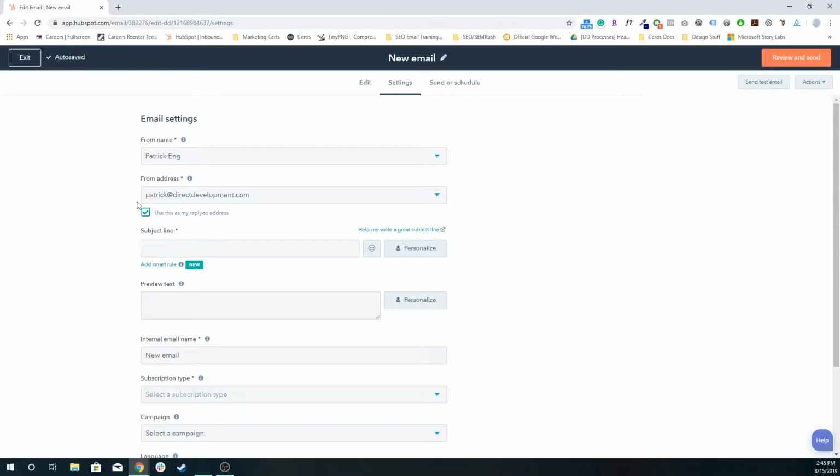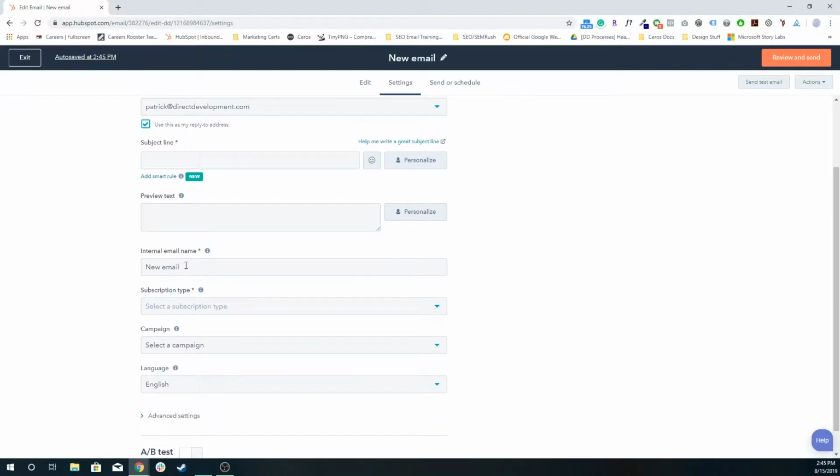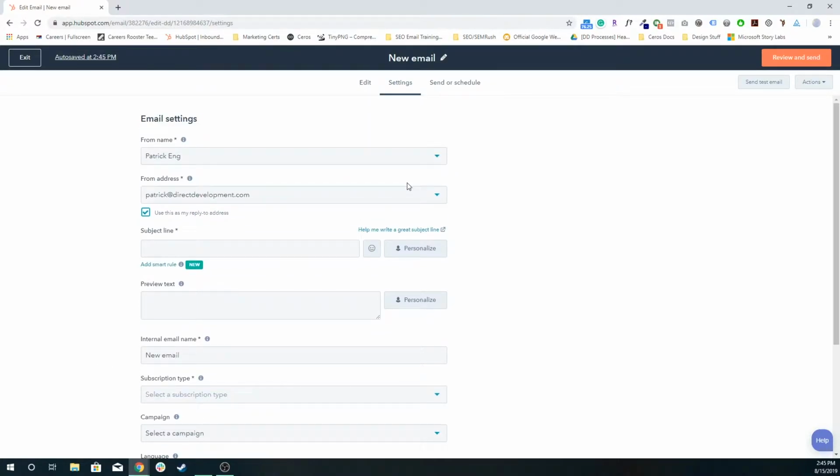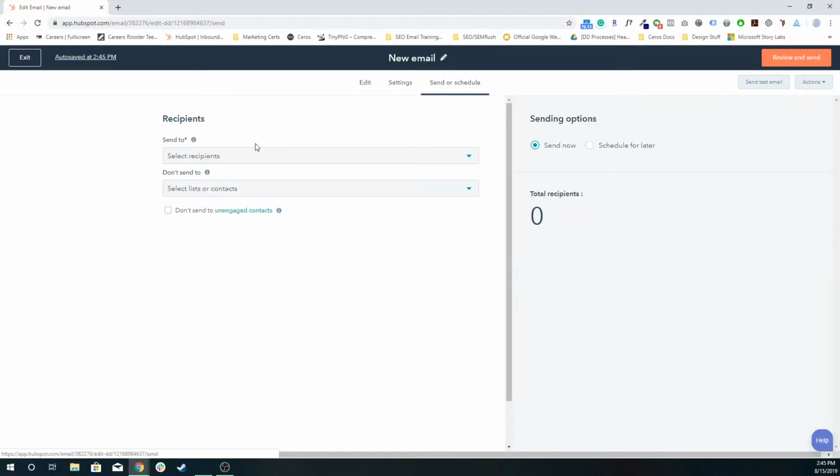Settings will look very similar, right? You have your from name, your from email address, your subject line, your preview text, your internal name. So this is what people would search for. Subscription types, the campaigns, what languages, and you can even A/B test it if you want to. So basically, it's going to be the same exact fields as the regular email editor, and it's all required in order to send out this email.